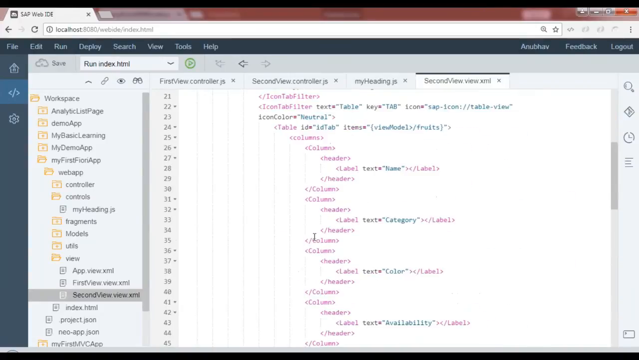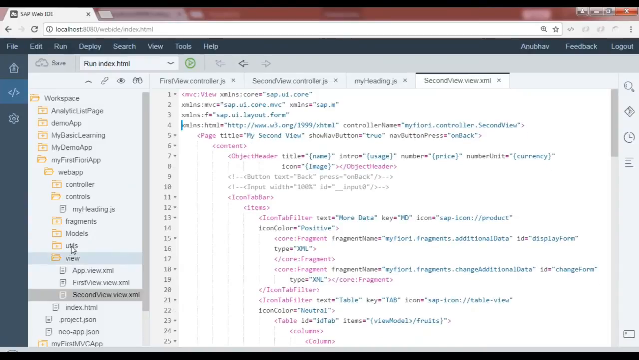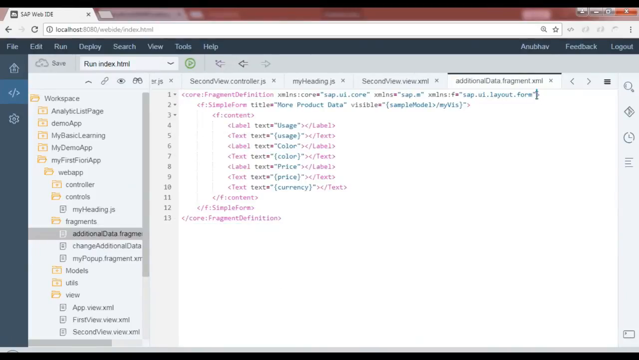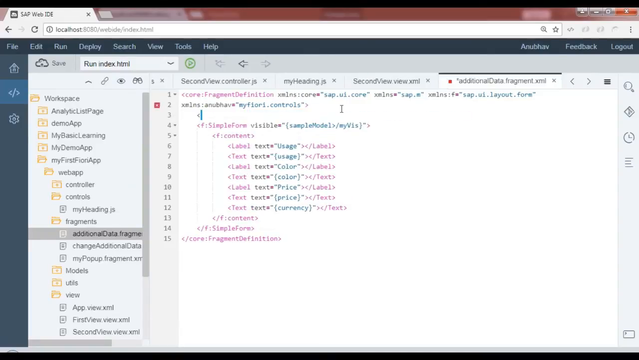Now this is something which is used in the fragment. If you remember, we had used it in the fragment. So I'm just going to remove it from here and put it inside our fragment. So go to fragments for additional data and put the library over here, with the name Anubhav. And now just use this Anubhav. First of all, I'm removing the title out of the simple form. I'm removing the title completely and just putting here Anubhav colon, and now my control name is my heading. Don't make a mistake with case sensitivity. Be a little careful with it, and that's it. My custom control is now part of my XML code.